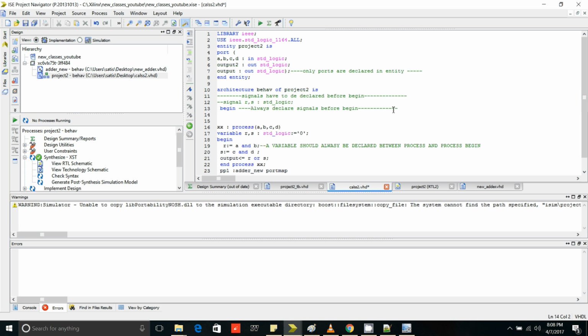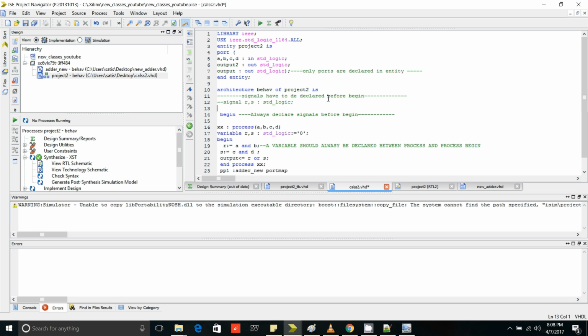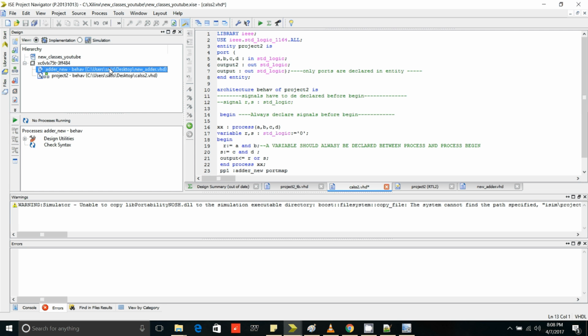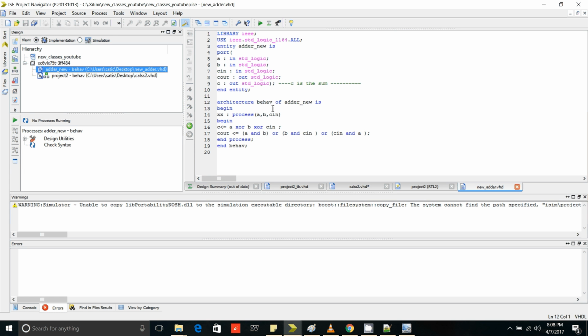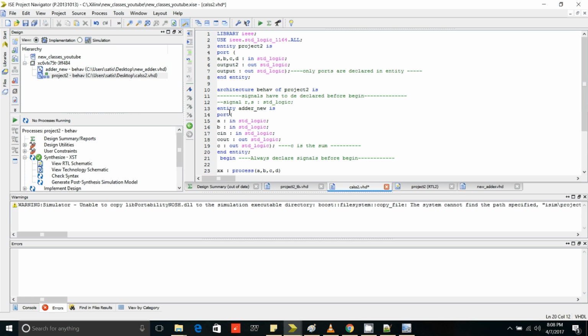While performing a port map, you have to always be sure to instantiate the component before doing it. Instantiation of the component should be done before begin. I'm going to do that now. So this should be component. We will discuss this in the port map and why this should be done. For now, let it stay like this.